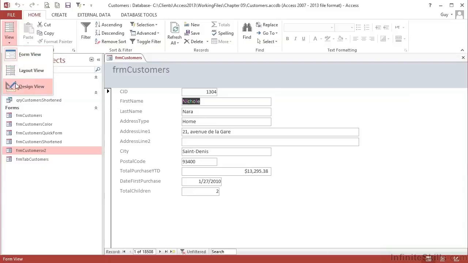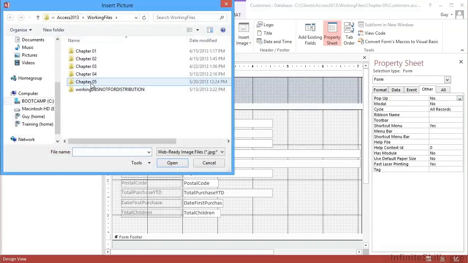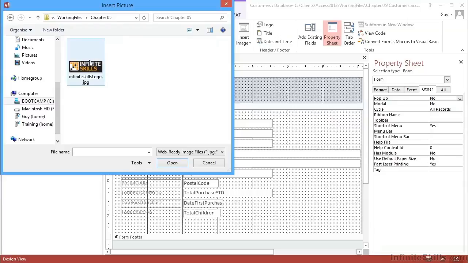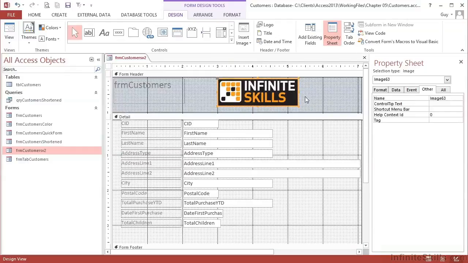So we do this in Design, and then we need to choose Insert Image from the Design sub-ribbon. Browse for that image, so it will be in your working folders, and pick up, in our case, the Infinite Skills logo. Now, I can just click where I would like the top left-hand side to be, and Access will import the logo at its current size.